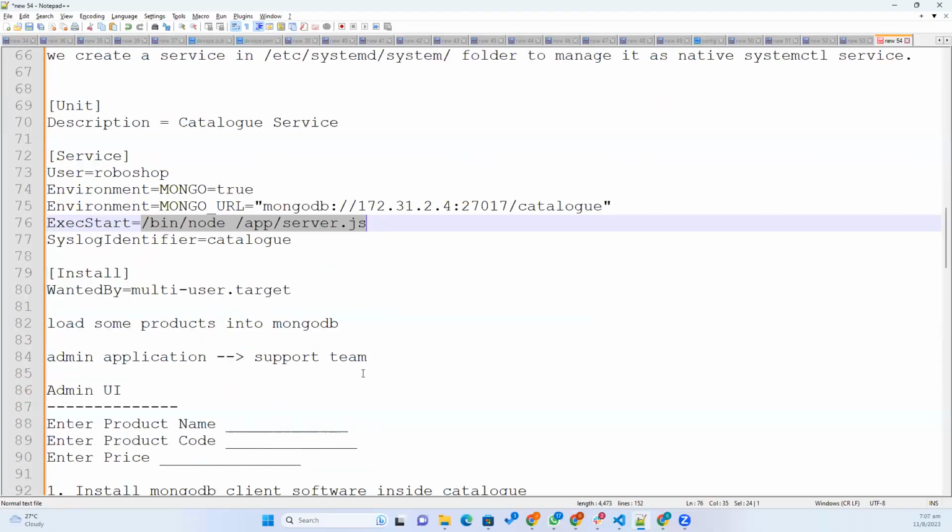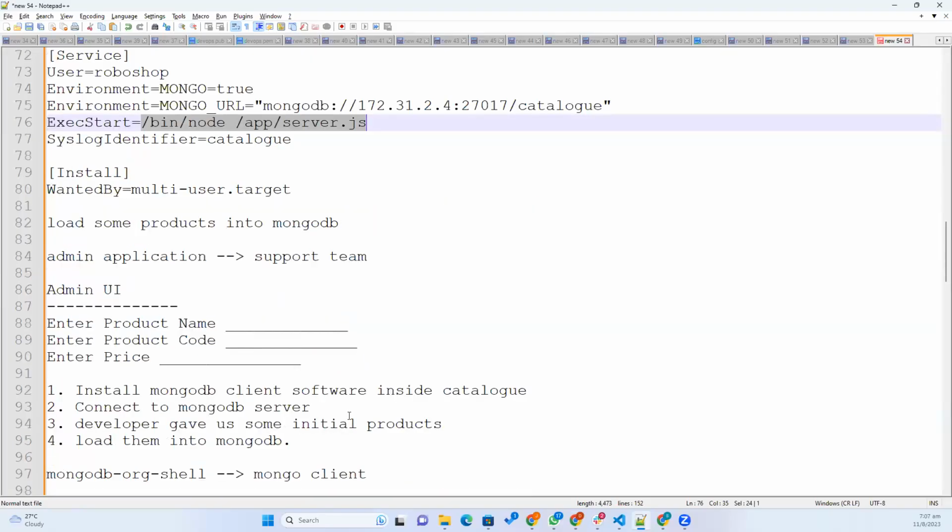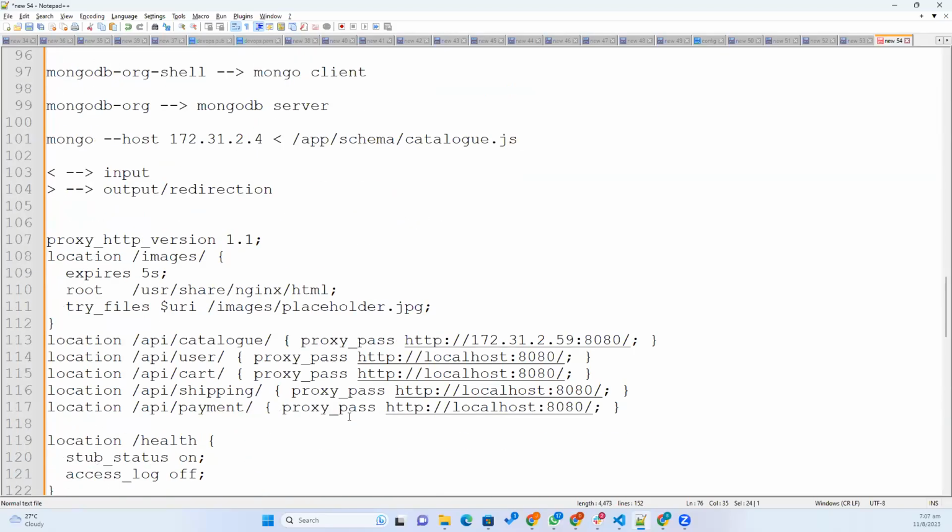That's it. So why are we using a systemctl service? Because these services can be enabled at the time of Linux start. Okay, when the Linux server is getting started, it will go and check the services in the systemd directory and start them automatically. You need not log in and do it manually.